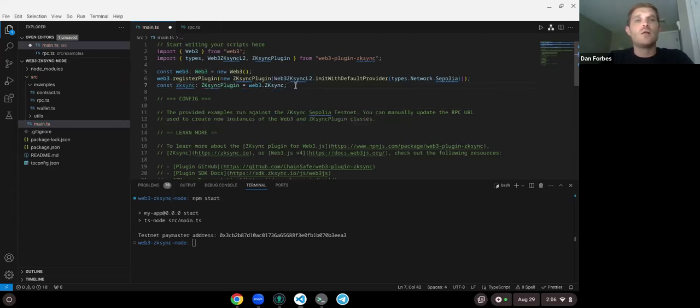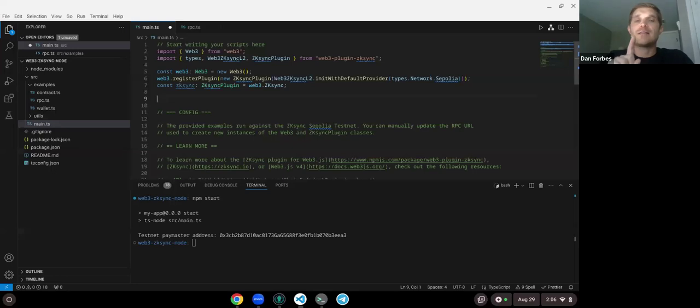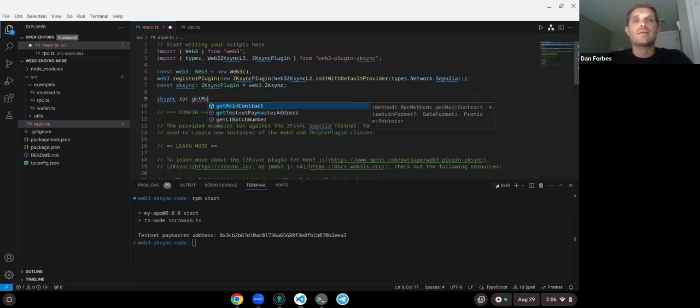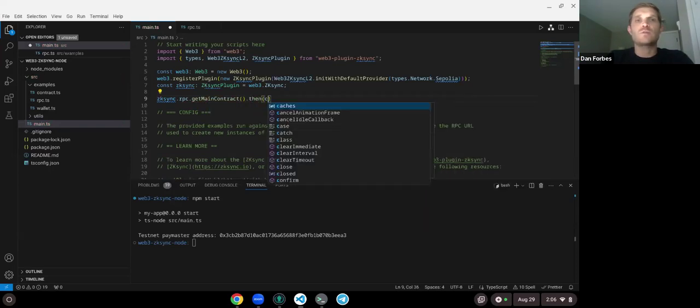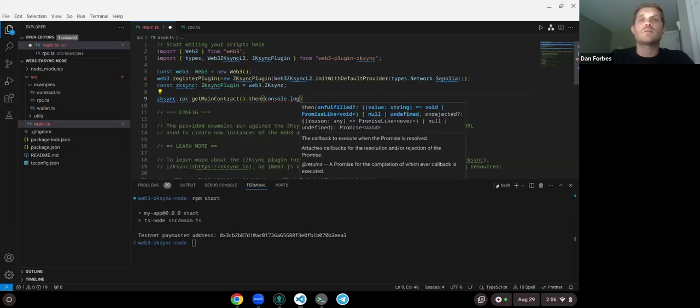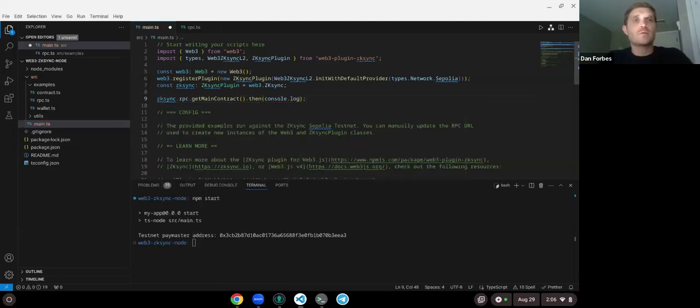And so we saw how to get the testnet paymaster address. This time we're going to print out the main contract address. And so I don't have to mess around with async await, I'm just going to do it like a normal native JavaScript function promise. So we're going to say ZKsync.rpc.getMainContract. And then that's going to resolve to a string. So we'll just log that to the console.